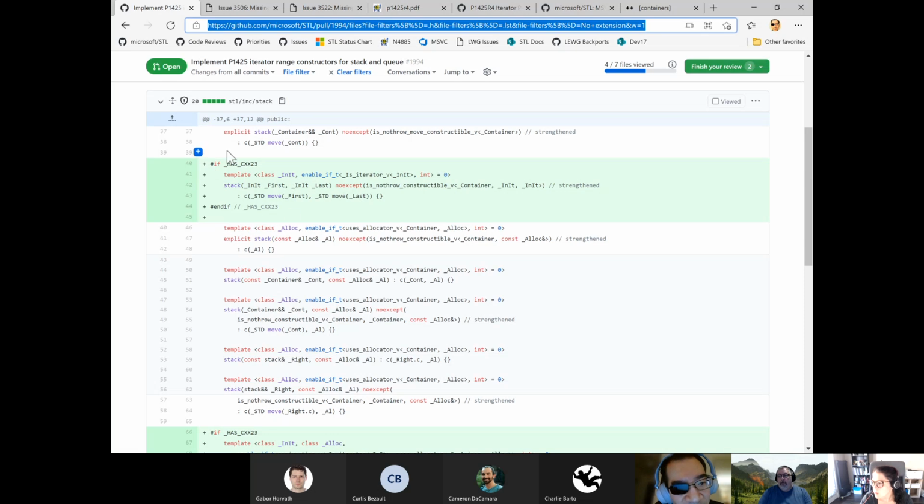Okay, so if it's CXX23 endif, template on init, enable if t, because we conventionally use classic SFINAE unless we absolutely have to use concepts. Init needs to be an iterator into 0. Okay, that all looks good using our usual conventions. Stack constructor takes init first and last. And then we are strengthening it, because we do this for all the constructors, to be noexcept when is_nothrow_constructible_v of the container from our values of type init. And that is correct because we're moving it. Okay.